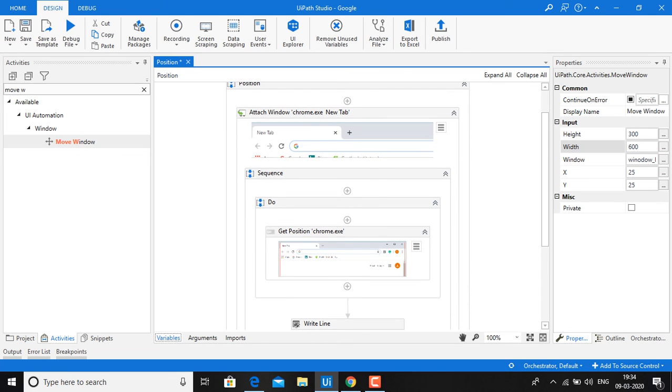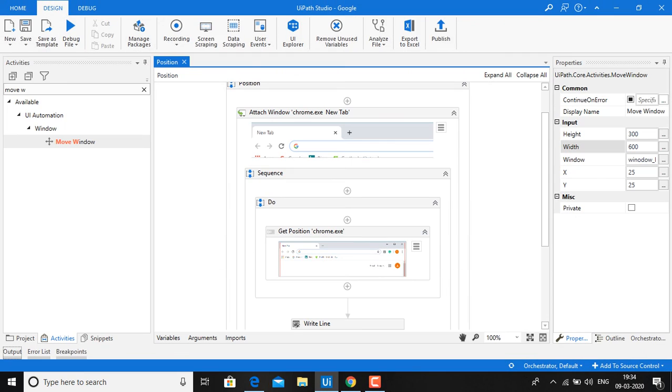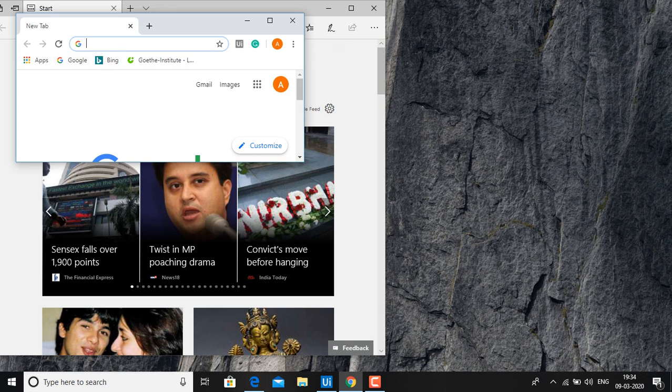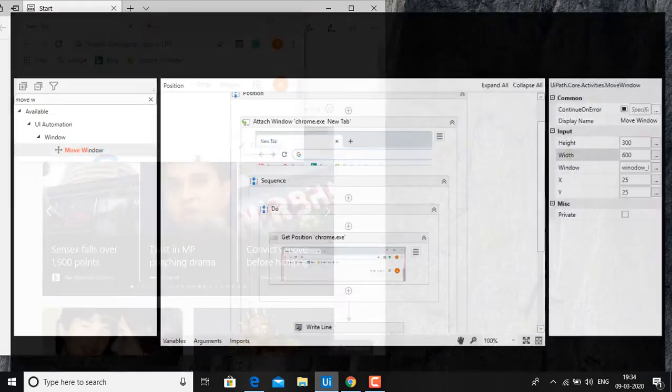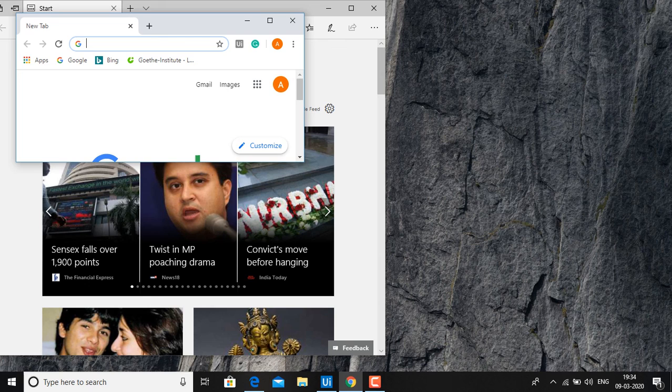Right now I'm going to run the project using Ctrl F6. The robot opened and ran the project. Before, we checked here, and right now the position has changed to here. From the x-axis I gave 25 and the y-axis 25, and it was adjusted by 25. Here you can get the position.